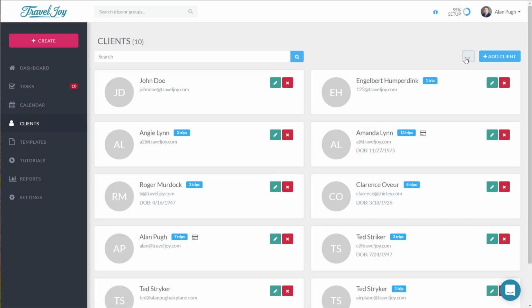Now, as far as exporting clients, that is a little bit easier. So click the 3 dots here and click Export Clients. That's it. So this is really good for folks who want to send out marketing emails. So we are a CRM that handles a lot of communications in regards to trips and profile updates and forms and things like that. But we are not marketing software.